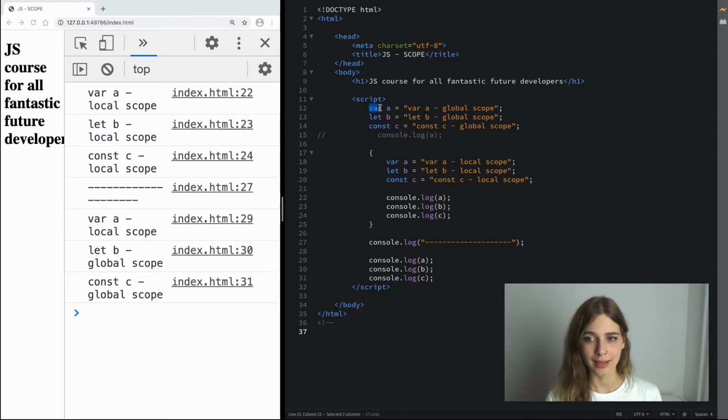Whereas variable A, created with the keyword var, has no regards to the block scope. So it has no regards to those curly braces here, and it has been declared here once, and then replaced by that variable A on here. So it's like that variable A, global scope, lived its very short life, and then has been replaced by that second variable A.